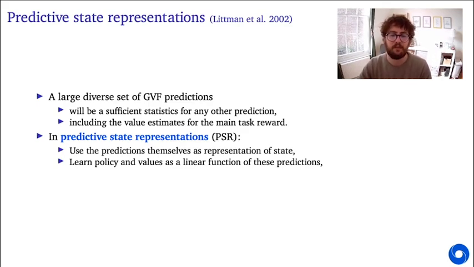And this actually has a number of appealing properties, and so I would encourage you to read the paper linked at the top to learn more about this. But it's also not the only way of using GVF predictions.